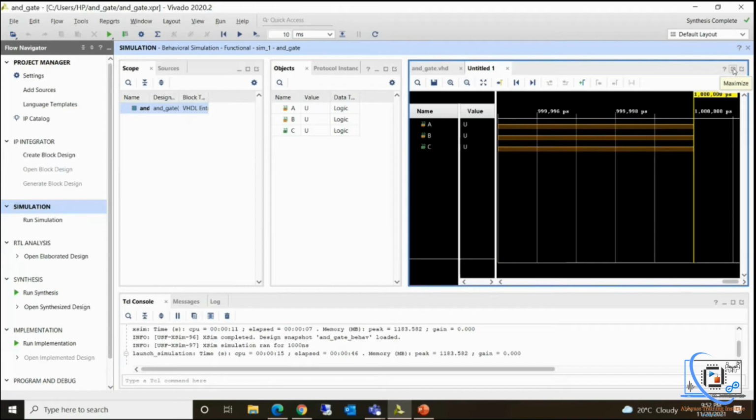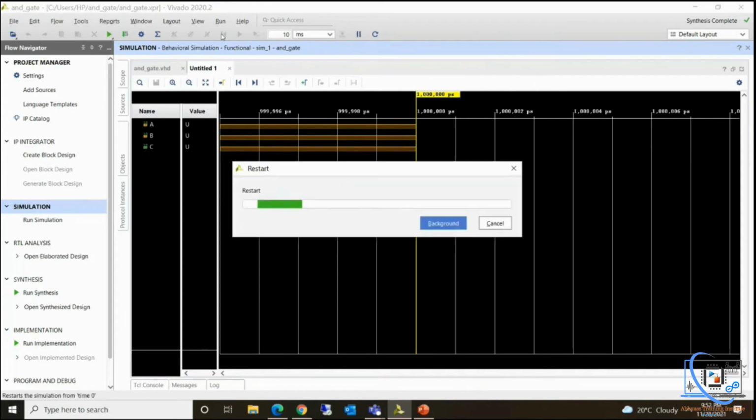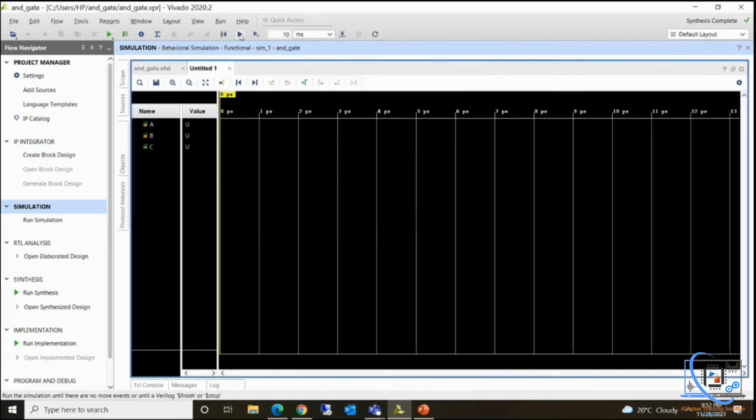I am maximizing this window. Now I am resetting this. So it is showing some garbage value by these yellow lines. These are undefined values. So I am restarting it. So now I will assign some values to A and B and will check whether C is coming correctly or not.